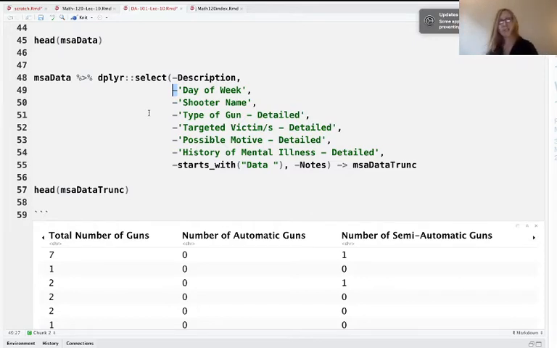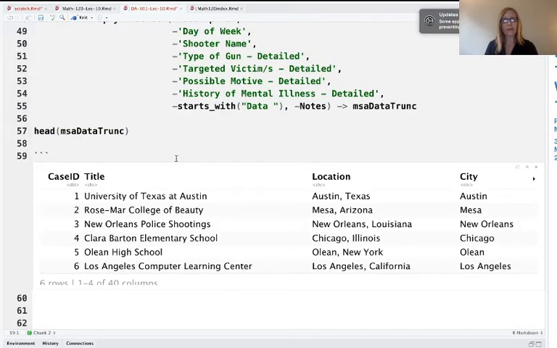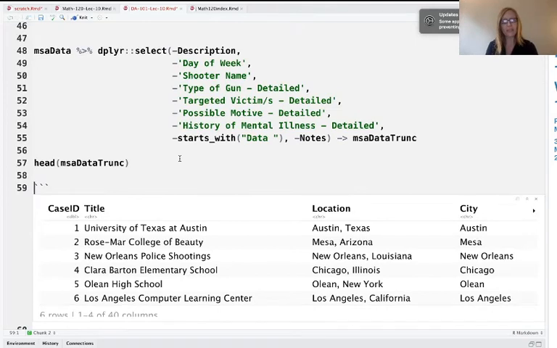So I'm taking out the description, I'm taking out the day of the week, taking out shooter name, etc. And I'm storing all of this as MSA data trunk for truncated, in other words, shortened or abbreviated. This is my new data set that I'm going to work with, and you can see it here with all the stuff that I thought was interesting.